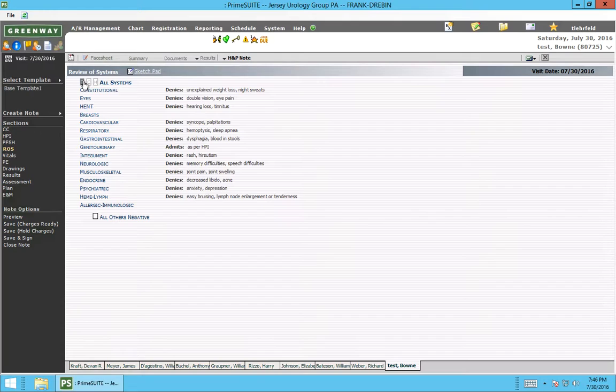But total pulls in the complete review of systems based on the ROS part of the patient sheet that the patient uses.